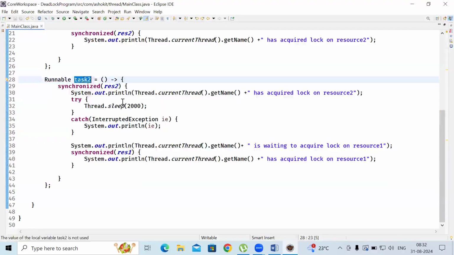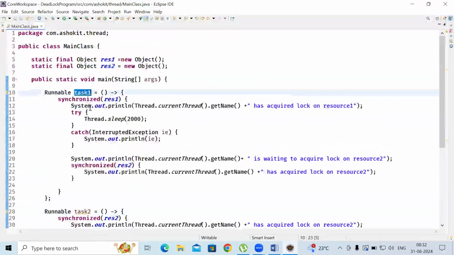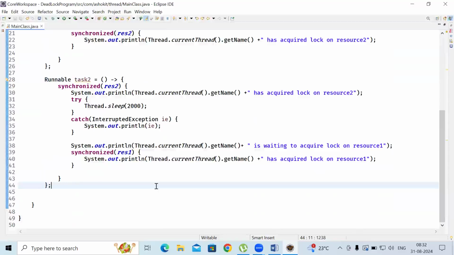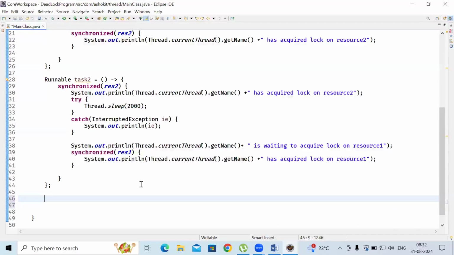We can store the lambda expression in the interface reference variable. The reference variable name is task2. Here the reference variable name is task1. You can do like this. Now finally, these are 2 Runnable objects. But directly we cannot start the threads. We cannot start a Runnable object directly because Runnable has only the run method, and you don't have any start method. The start method is there in Thread class, but not in Runnable. That's why we need to wrap the Runnable object in a Thread object.